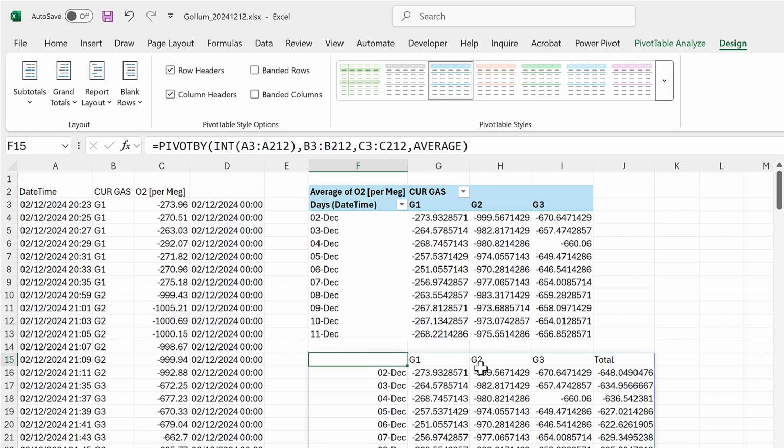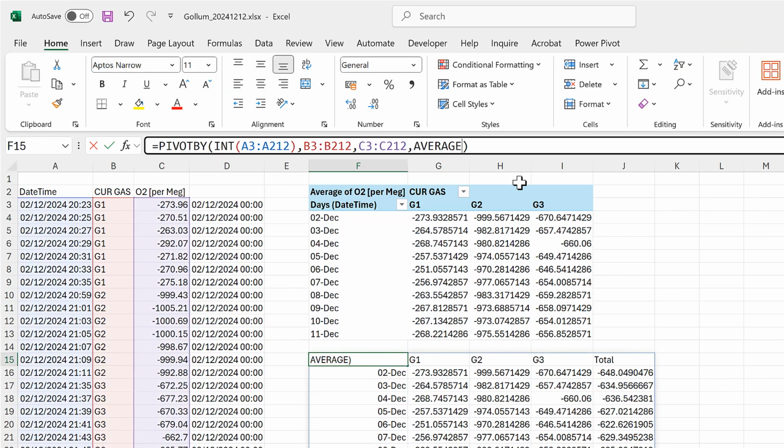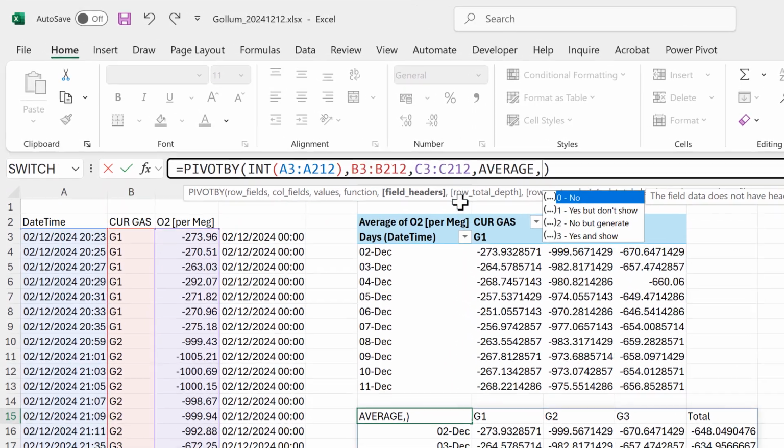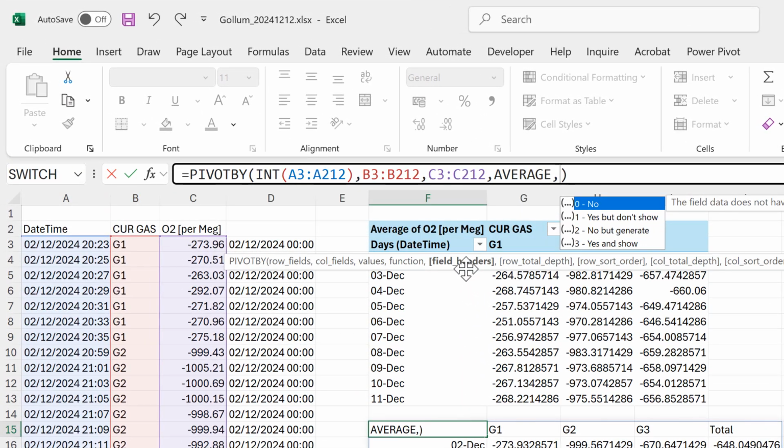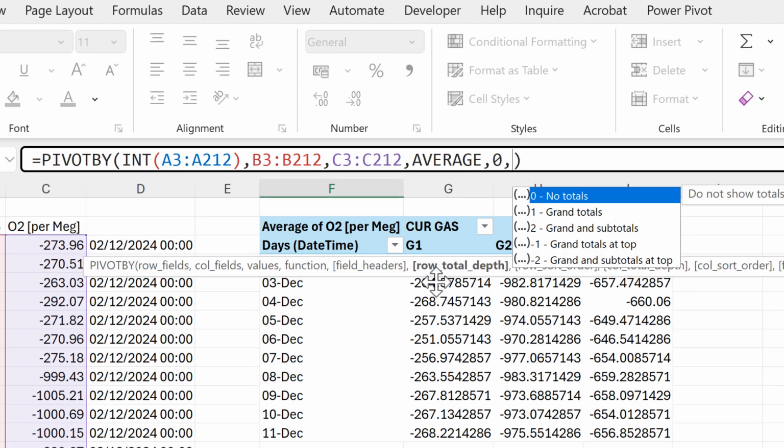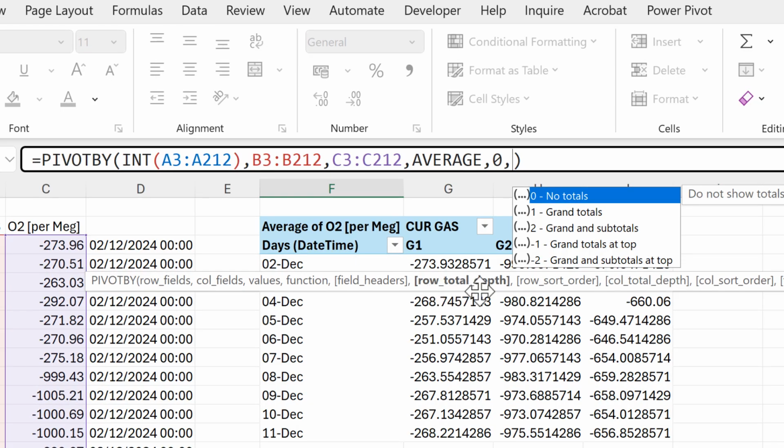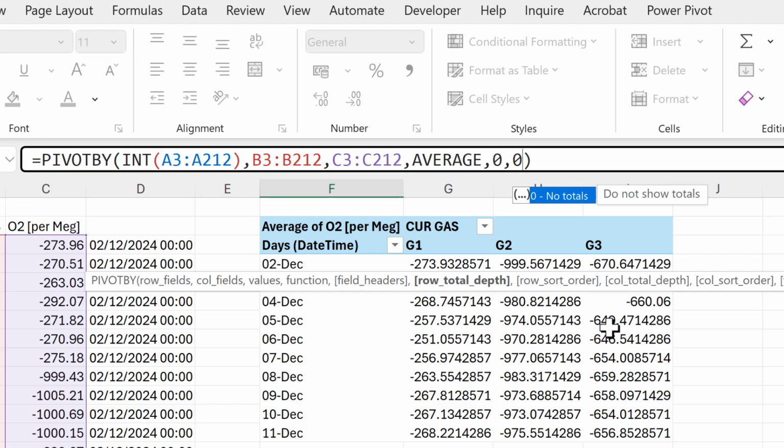Then I'll go back to PIVOTBY, and the next thing that we're going to add in here is the field headers. So this is just, did I select the headers at the top of this table or not? And I didn't, so I'm going to put 0 in here for no. And then the next option is row total depth, and this is, do we want the rows to have totals or not? And I do not, so I'm going to put 0 in here for no totals.